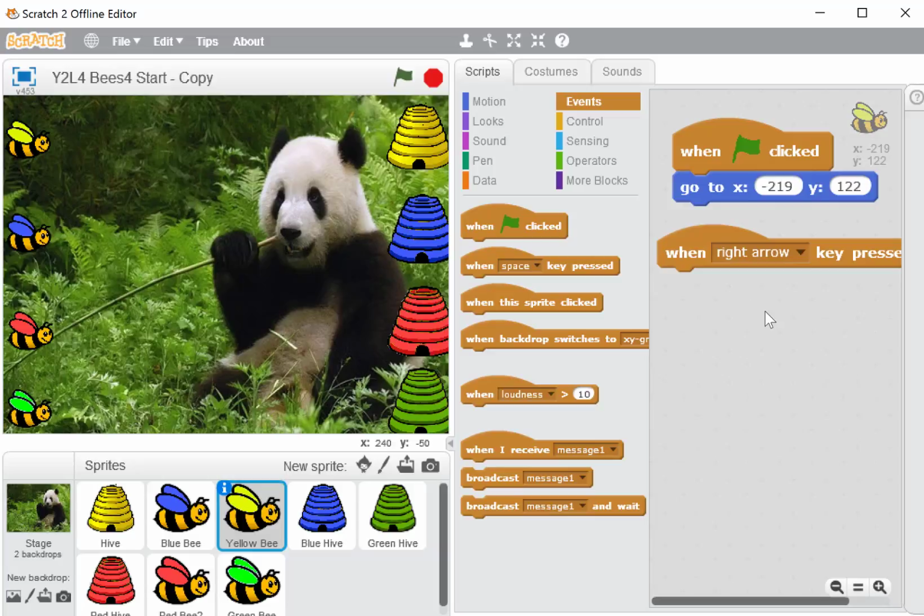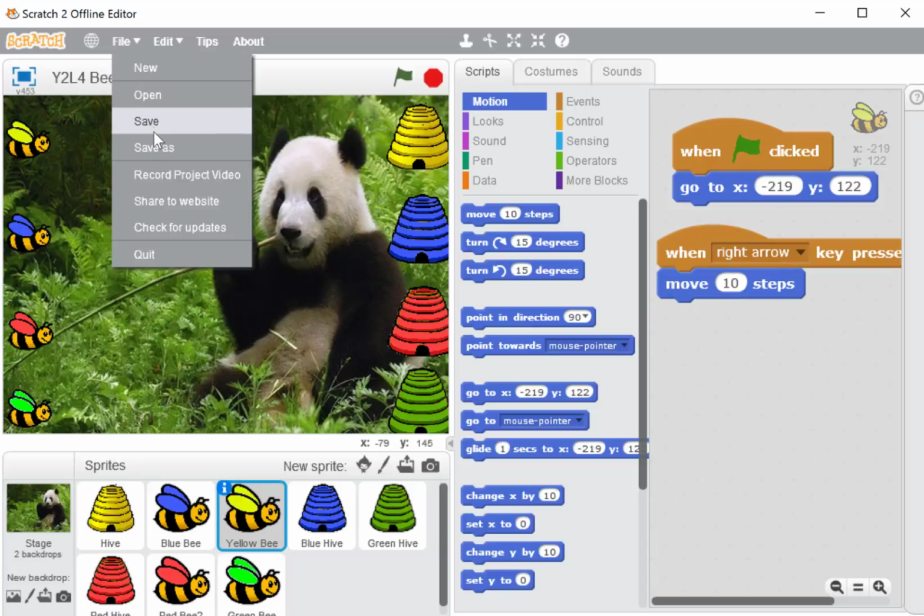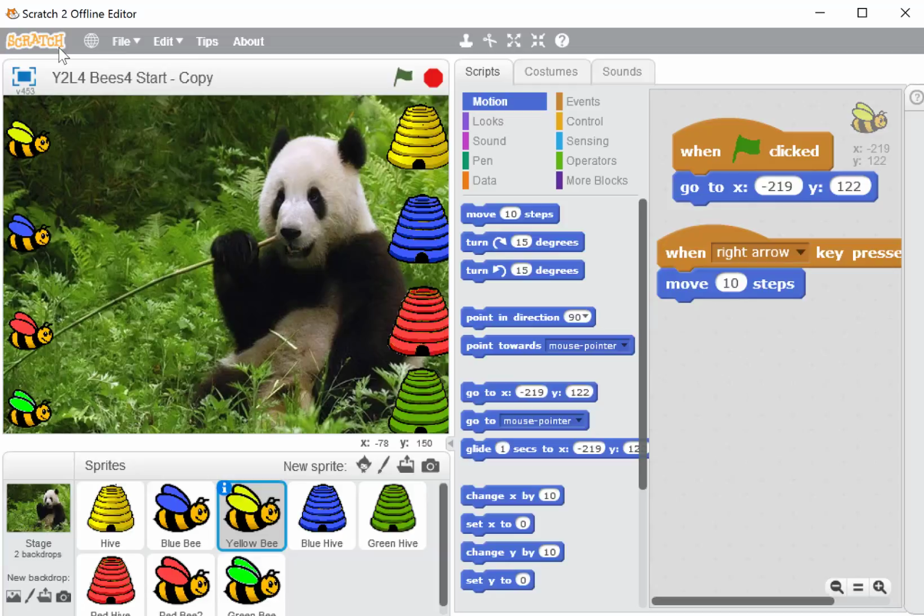We need now to go into the motion palette, click into the motion palette and drag out a move 10 steps. Always click File and Save to save your code as you go along.